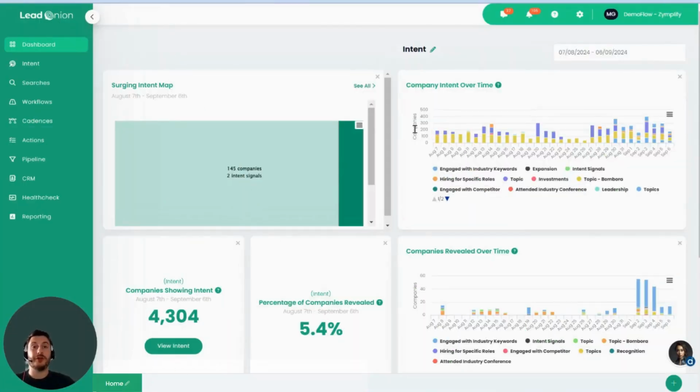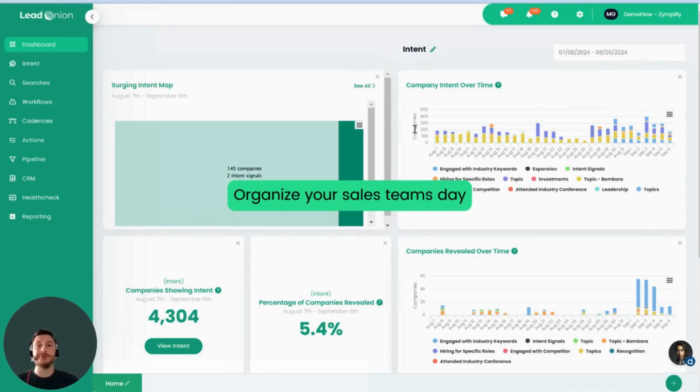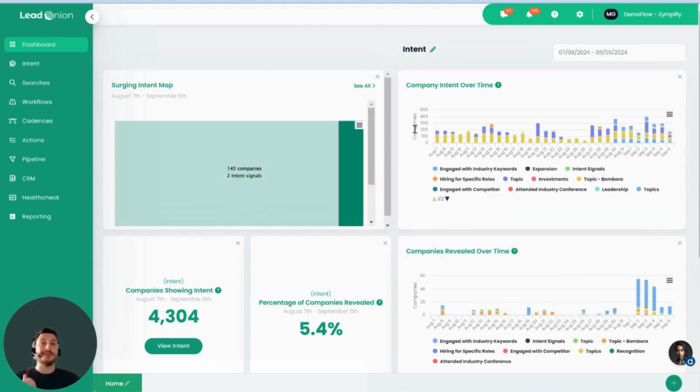So far we've covered how Lead Onion can predict which companies are in market for what you sell and understand where they are likely to be in that process. Final thing to show you is how it helps organize your sales team's day. Lead Onion integrates outreach, task management, and sales pipelines, as well as a fully functional CRM to support your sales team to do more with better leads. So let me show you a few examples.